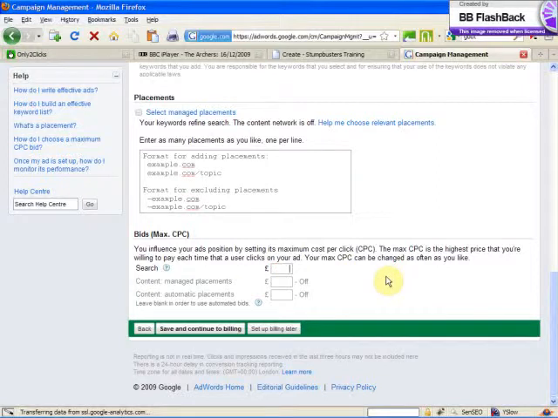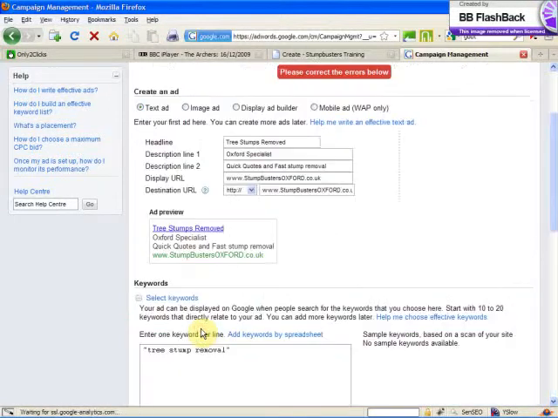Bids. Now, because we're only doing the search, you will just want to put in the maximum amount you want to spend, and how much you want to spend is obviously up to you. The suggestion is you put £1 in. It doesn't mean to say you spend £1, but it does mean that you should get in the top 1, 2 or 3 places on Google search. You never spend the maximum. Google will always set you 1 penny more than the nearest competitor. So you put £1, it covers most of your bets. And having done that, you just continue to billing.